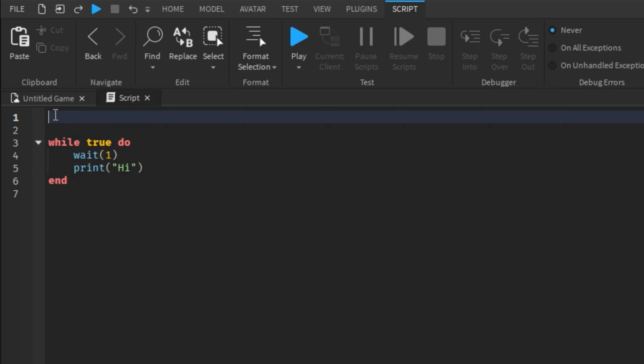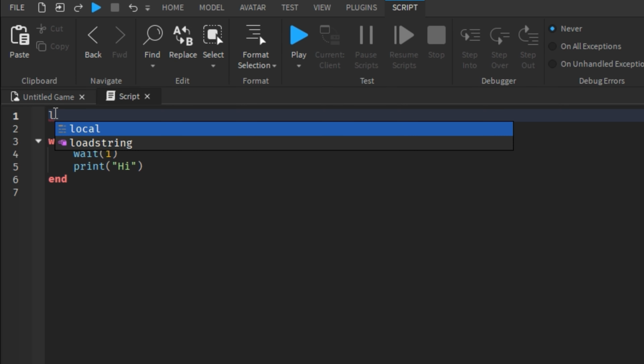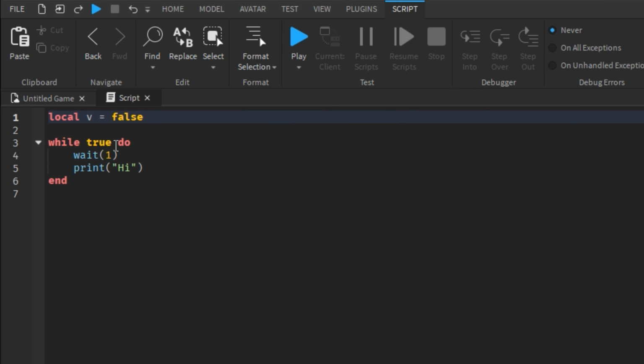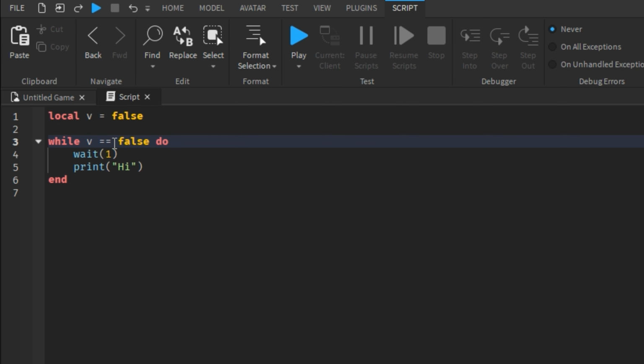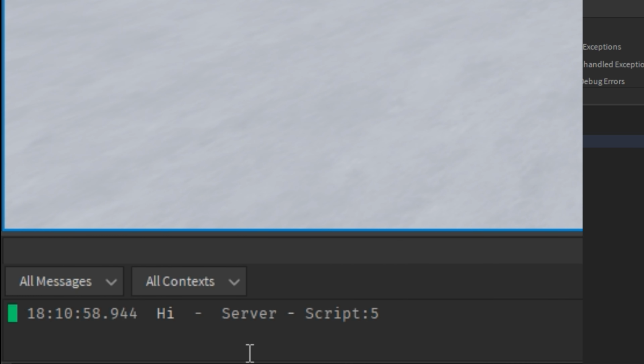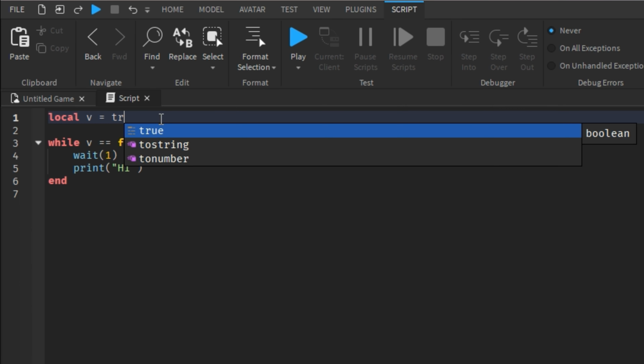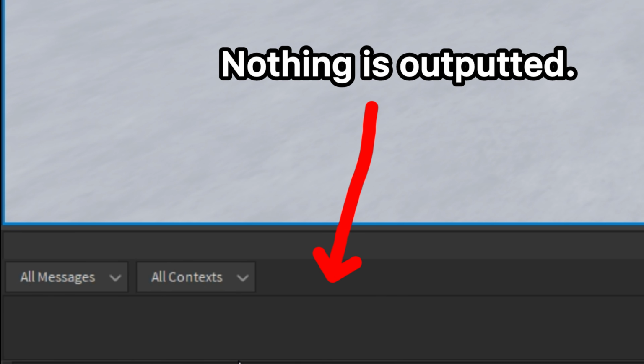To do this, we will first make a local variable called v and set it equal to false. Next, we will change the while true do to while v equals false do. This only runs the statement if the variable v is false. You can see that in this case, it does run. However, if we set v to equal true, then the statement is not outputted.